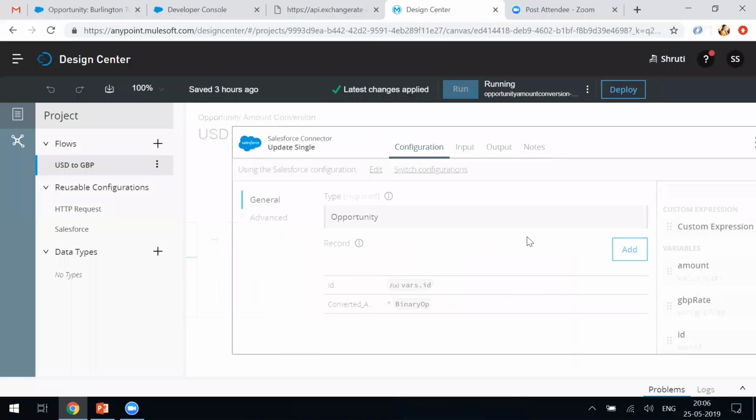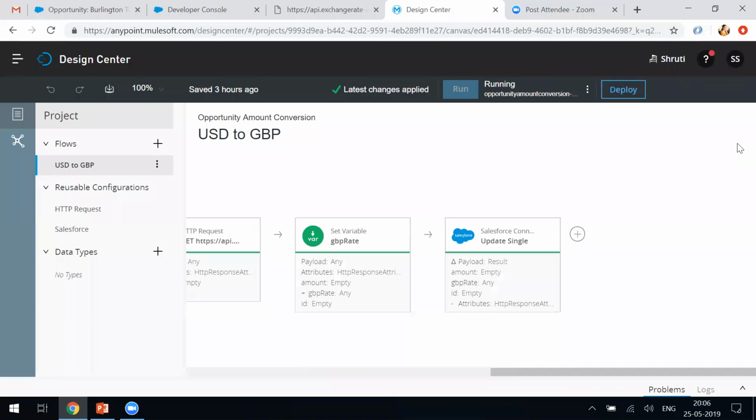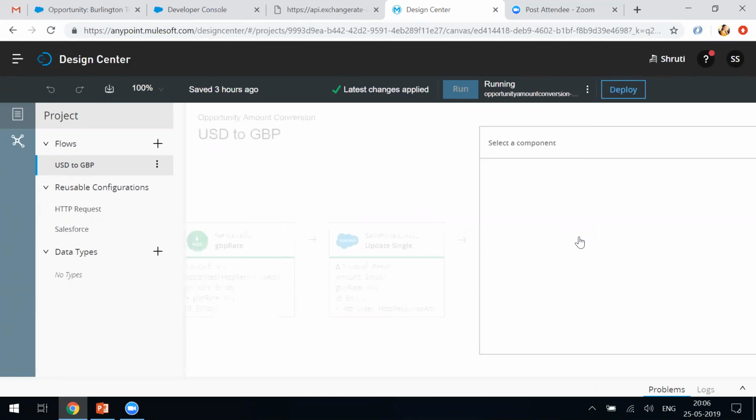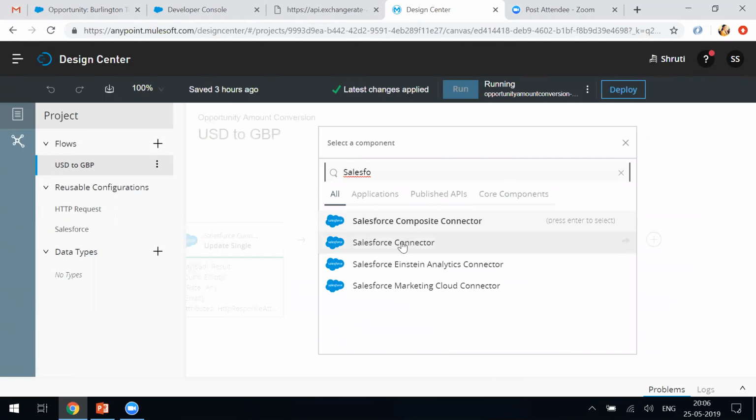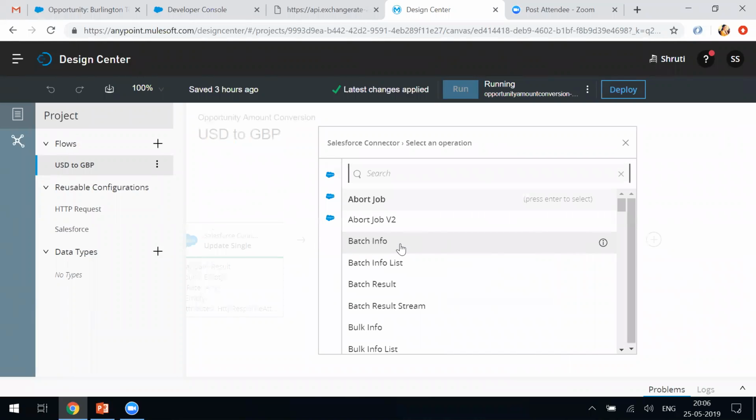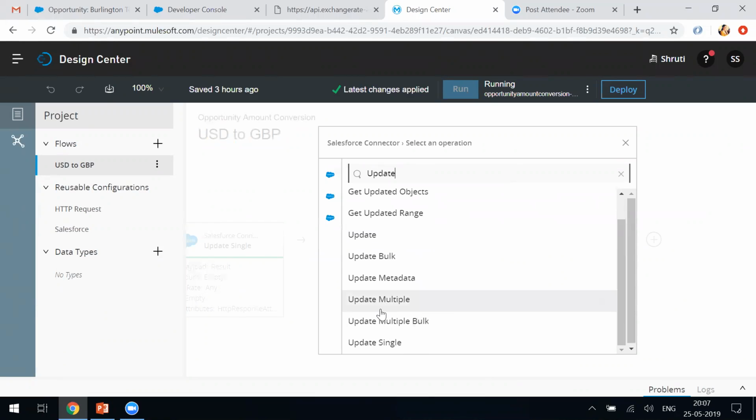So here's a component. Let me create a new component called Salesforce connector, and so here you can see like update multiple, multiple bulk.